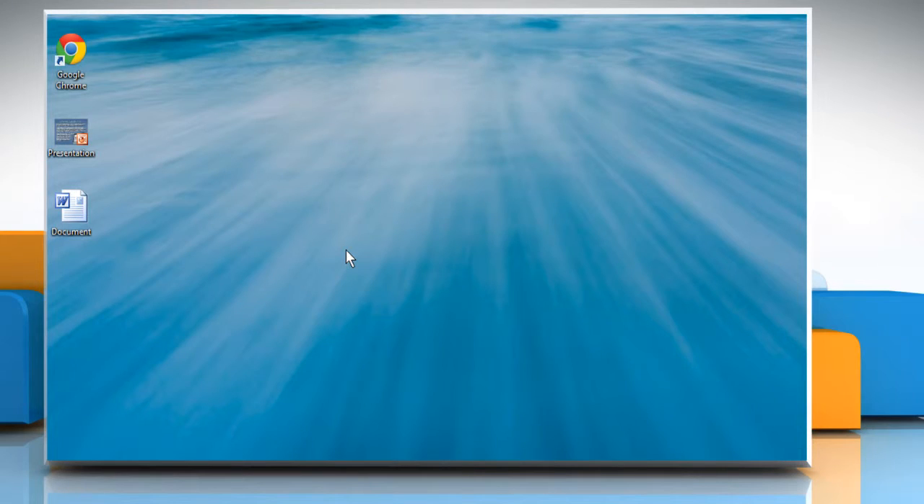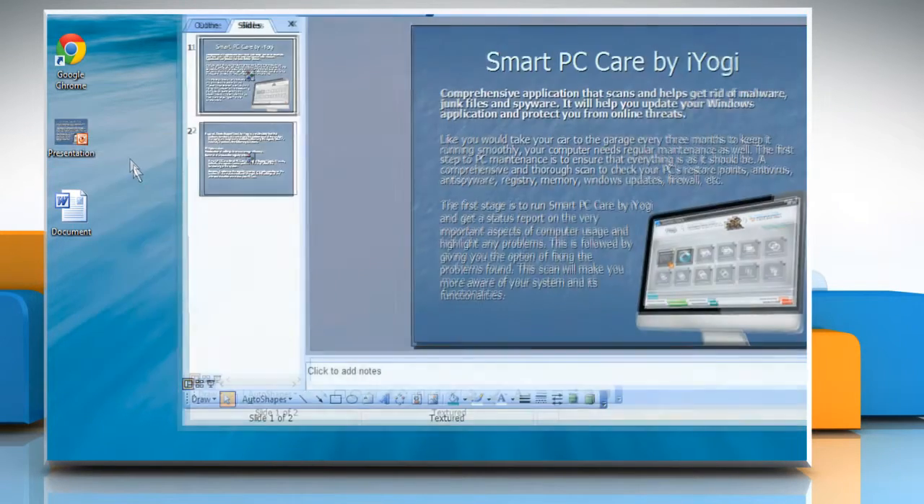Hi friends! Do you want to create a bulleted list in Microsoft PowerPoint? Let's go ahead and see how you can add bullets to text in your Microsoft PowerPoint slide. Open the desired PowerPoint 2003 presentation.